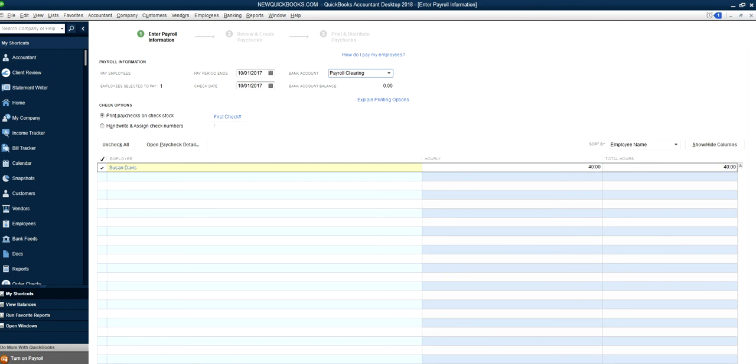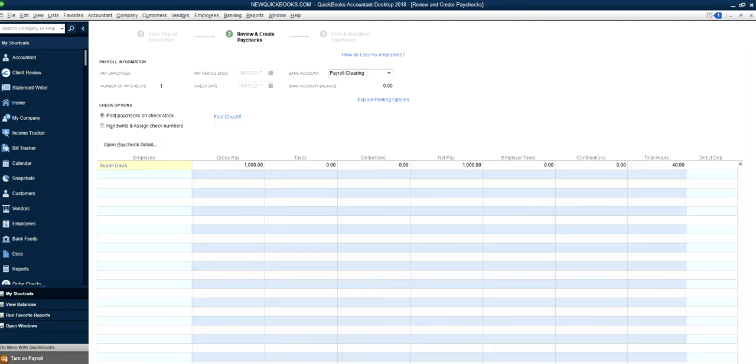Now just go to finish. You don't want to finish later, you just want to finish. Continue now, and then create paychecks. Here's the gross pay, and you don't have any taxes in here. That's how you want it. You just want to allocate the total payroll cost that you receive from your payroll service per employee. That's one way, the simple way to do it.